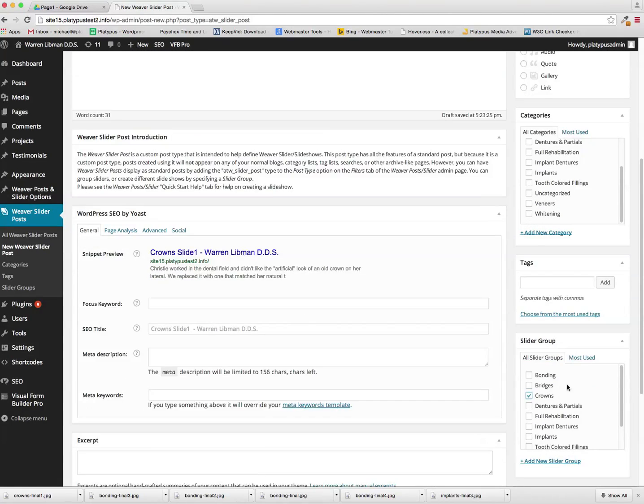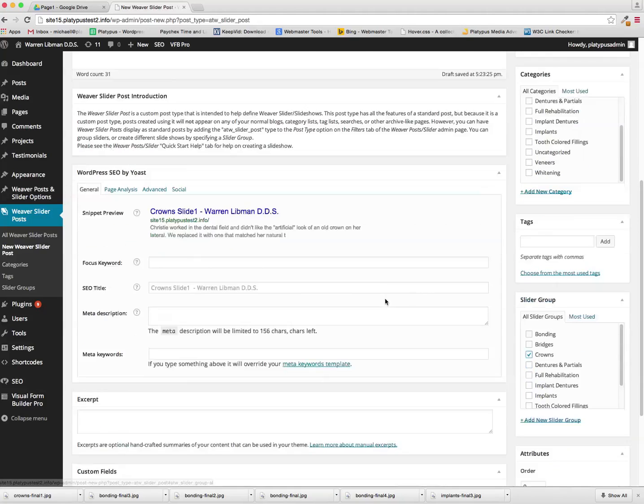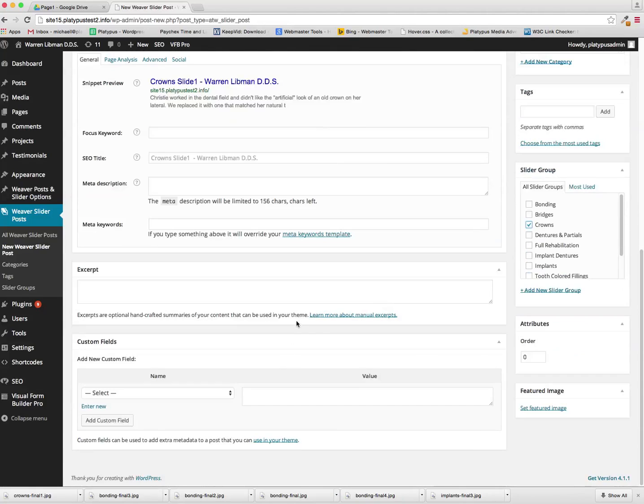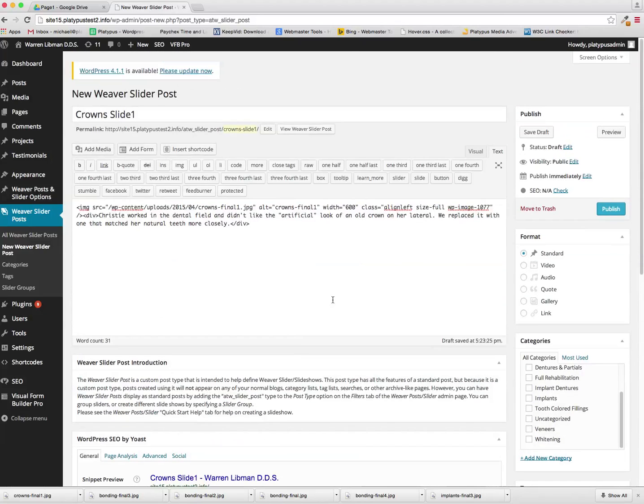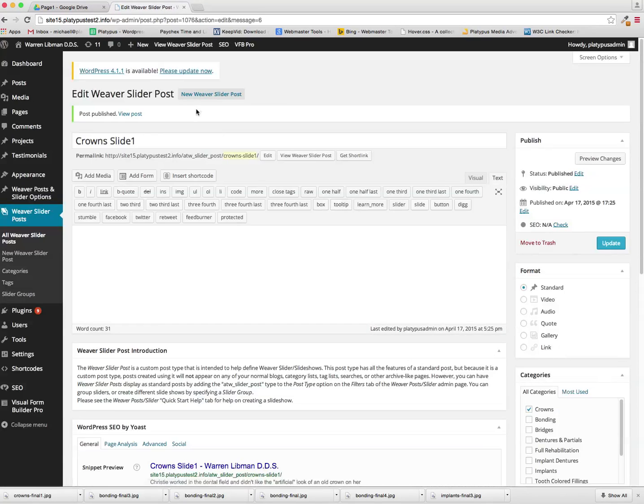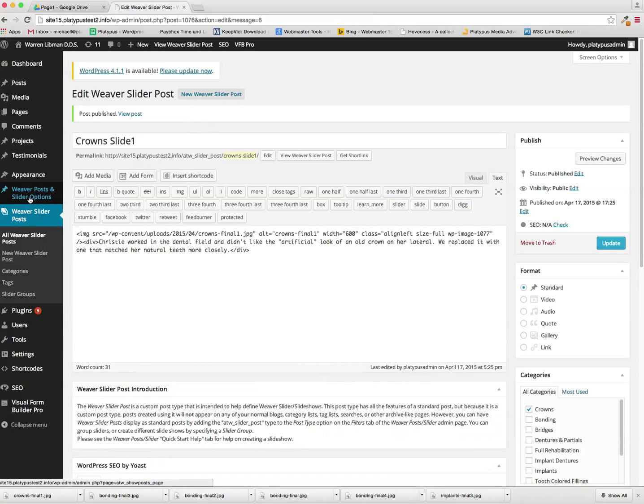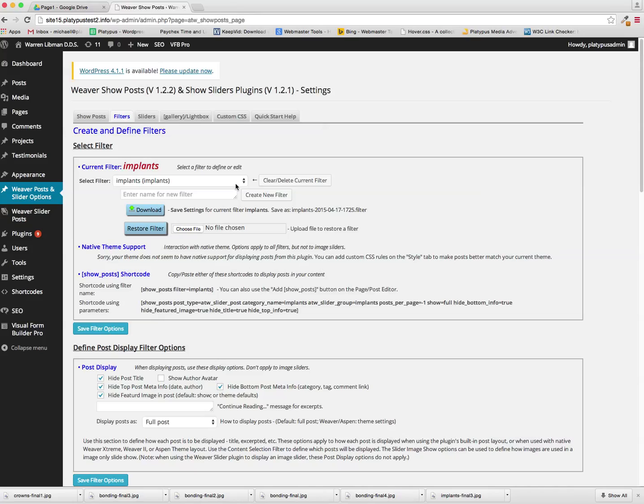And in the slider group, crowns. So that's categories and slider group. And that's it. So we're good. I'm going to publish this. So in the Weaver slider post options, I should have crowns. I do not, so I need to set up a new slider.